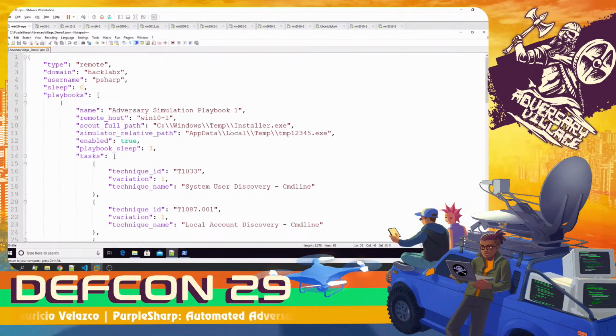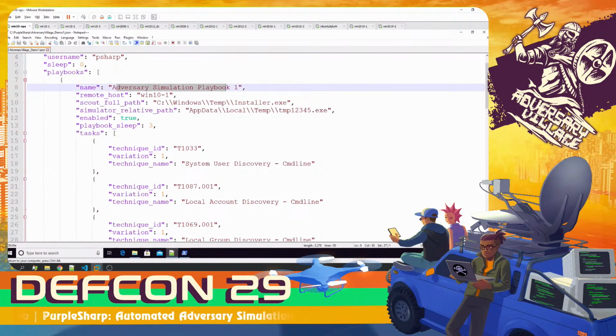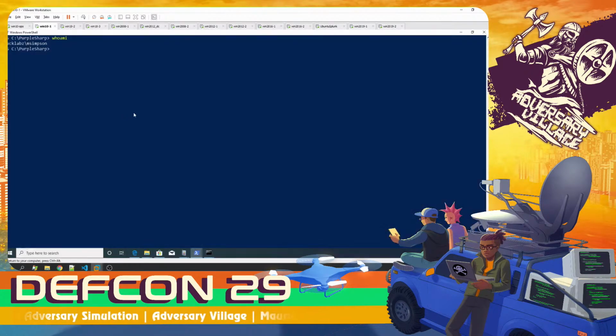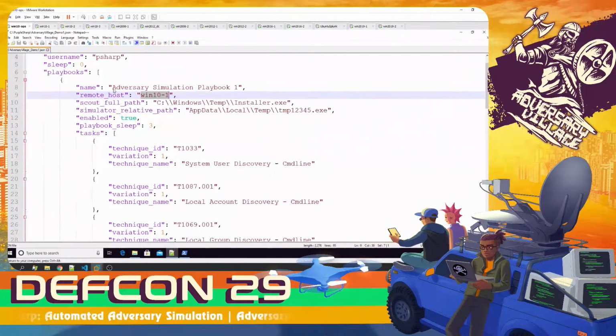So for the first playbook, we have this playbook. Let's quickly go over it. So this is a remote playbook because I'm going to, again, as I said, deploy the simulation against remote hosts on this network. This is going to be the service account that is going to be used to authenticate to those remote hosts. So for this first simulation, I'm going to deploy to this Windows 10-1, which is this guy, and as you can see here, it has the Marge Simpson user logged in. Okay, so we're going to execute the simulation under the context of this user, thanks to PurpleSharp's user impersonation.